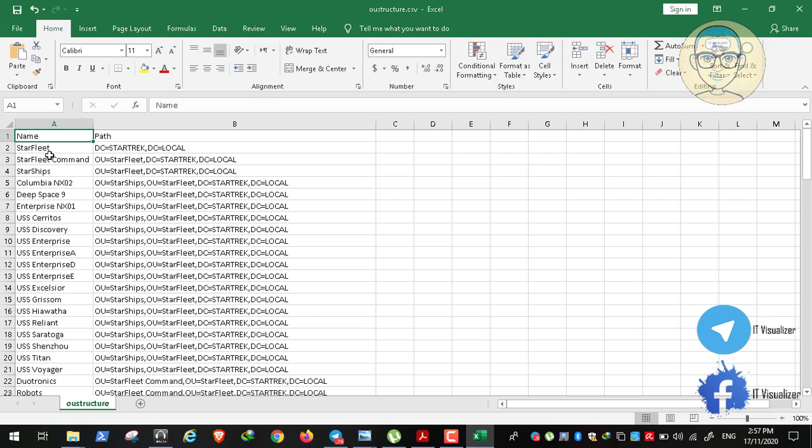Then we have another organizational unit called Starfleet Command, and a third organizational unit called Starships. Starships is the main OU that will contain 17 ships under it: Columbia, Deep Space, Enterprise NX-01, USS Certus, USS Discovery, USS Enterprise A, D and E, Excelsior, Grissom, Hiawatha, Reliant, Saratoga, Shenzhou, Titan, Voyager. All of these are organizational units under the main OU, which is Starships.